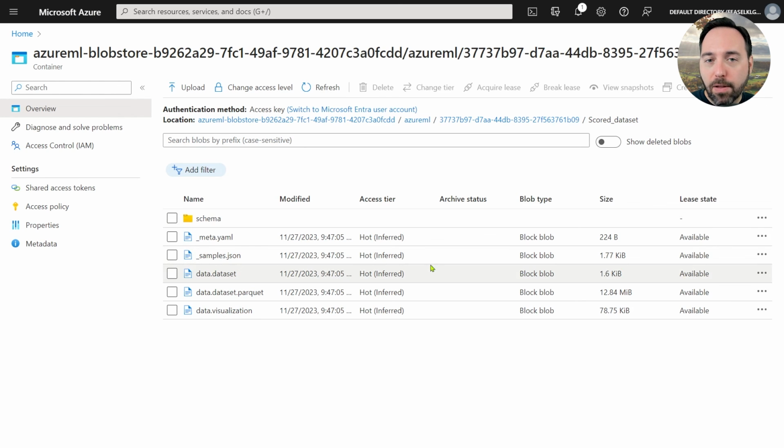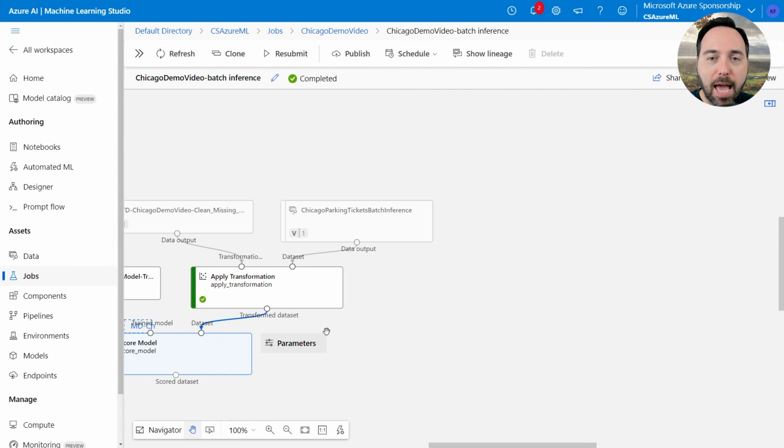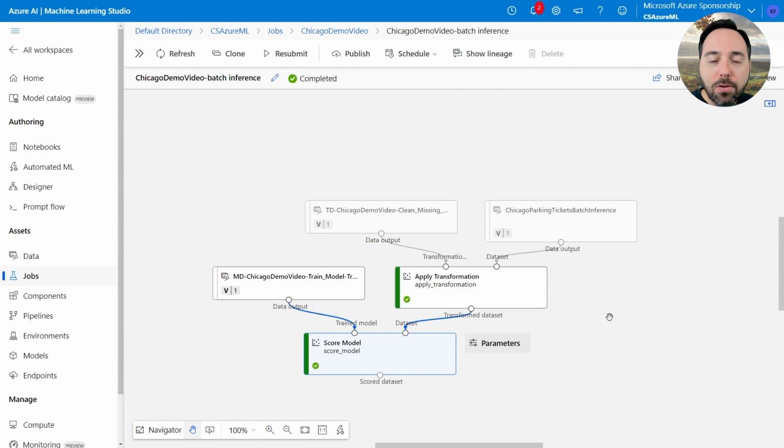So there you have it. We've created a batch inference pipeline using nothing more than the Azure ML Designer, and we used that inference pipeline to generate predictions for over 460,000 data points. Not bad for a day's work. And that was batch inference pipelines in the Azure ML Designer.